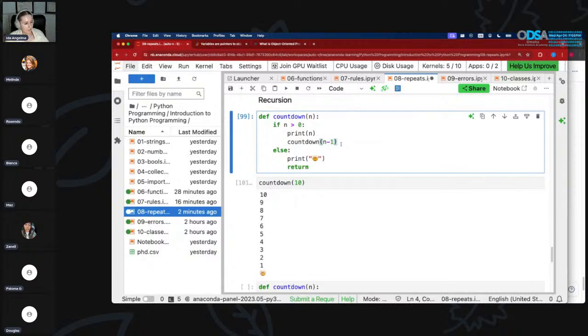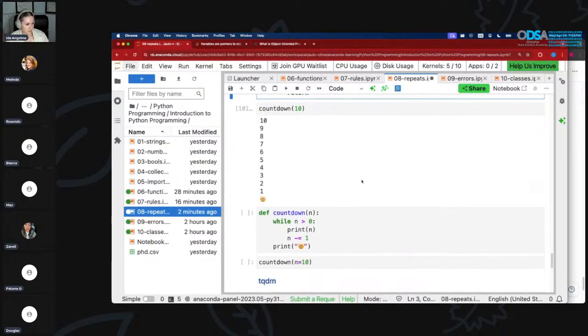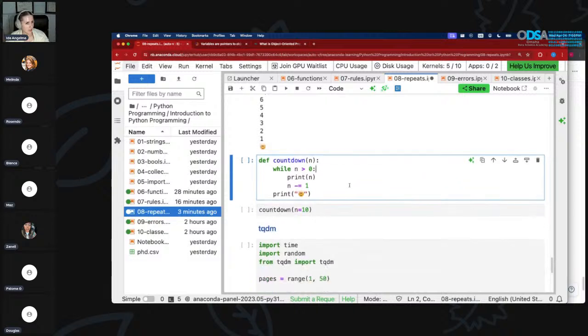I feel like it's not hard to understand, but then once you have to apply it, it wasn't clear to me when I first learned about recursion. But yeah.